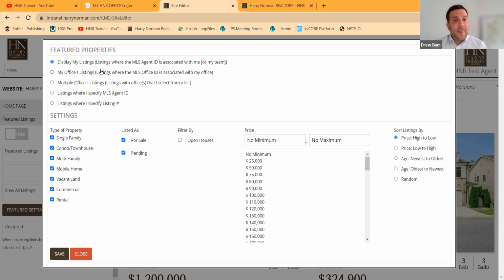Display my listings, my office's listings. If you have one listing, like for instance, what I was telling you before, the guy had a land listing he wasn't very proud of. He wanted something a little bit more. He turned on the my office's listing and it showed the listings in his office instead. Multiple office listings, listings where I specified the MLS agent ID, listings where I specified listing number. I've seen one other person use the MLS agent ID because they worked as a team, but they weren't truly a team. So she just incorporated her teammates' listings onto her site.